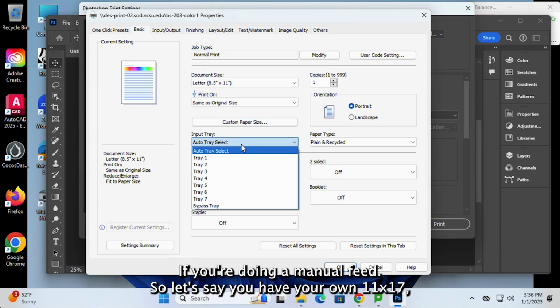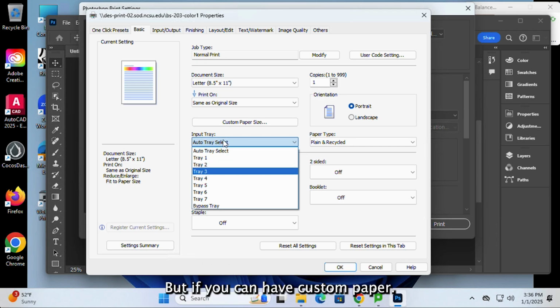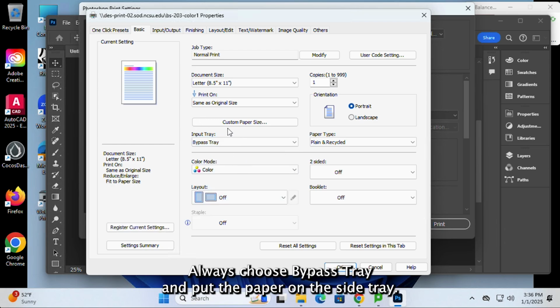If you're doing a manual feed, so let's say you have your own 11 by 17 paper, or 8.5 by 11, your own paper. Our laser printers can do 8.5 by 11 and 11 by 17 by default, but if you have custom paper, always choose bypass tray and put the paper on the side tray.